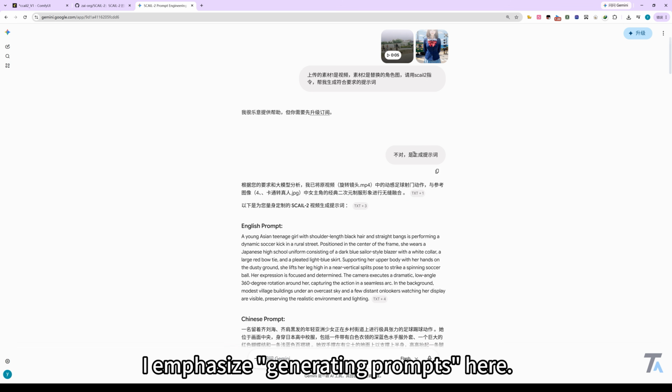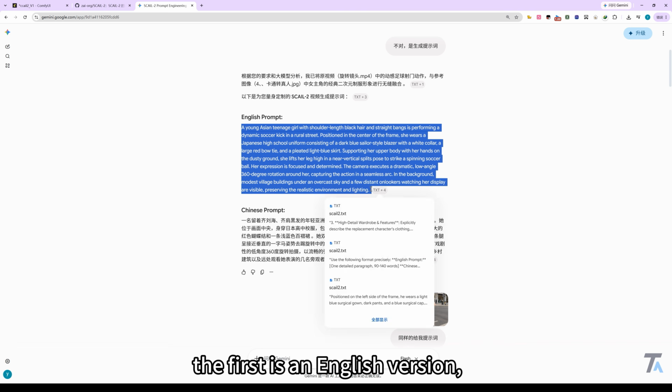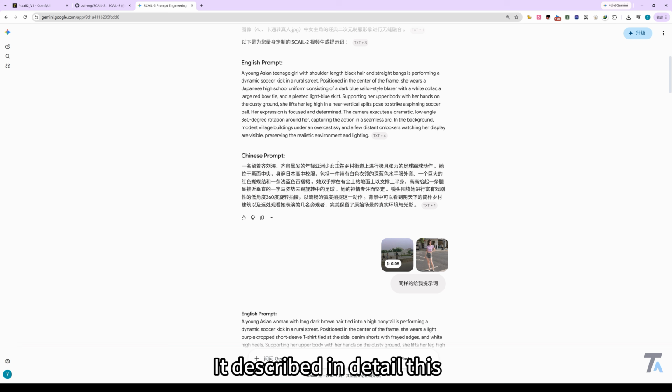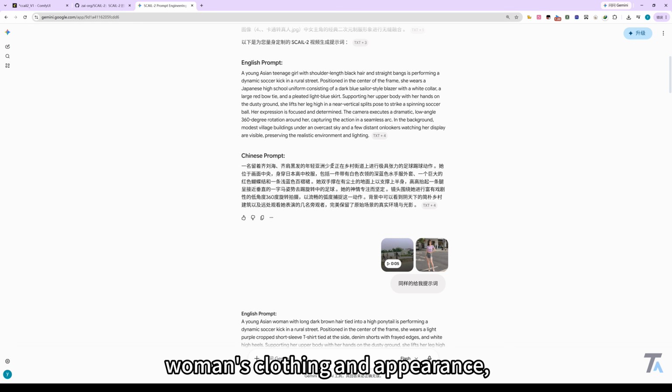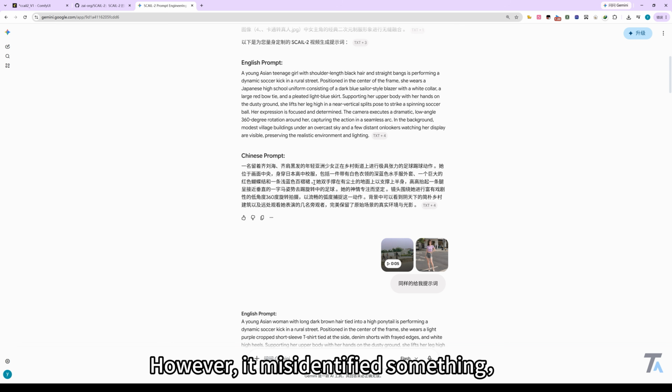I emphasize generating prompts here. Then it successfully helped me generate them below. The first is an English version, and the second is a Chinese translation. It described in detail this woman's clothing and appearance, as well as her soccer kicking action, including interaction with the background. However, it misidentified something.